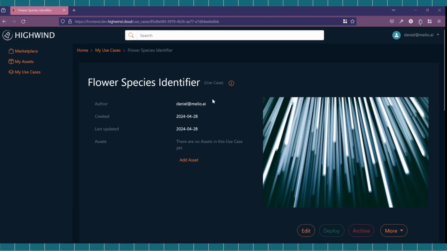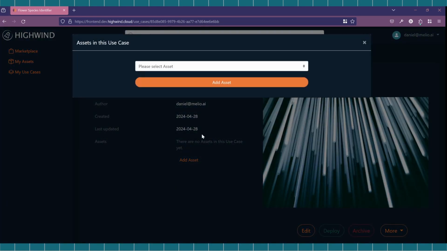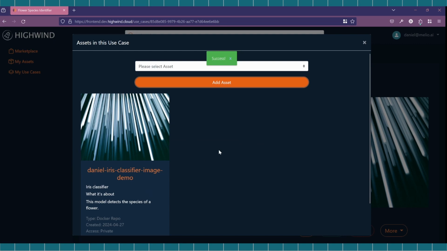Now we need to attach our asset to this use case. So click on the Add Asset button. A drop-down menu will appear. Just select the asset that we pushed earlier. Once you've added it, you'll see an asset card appear in the use case. You can have multiple cards appear within your use case.